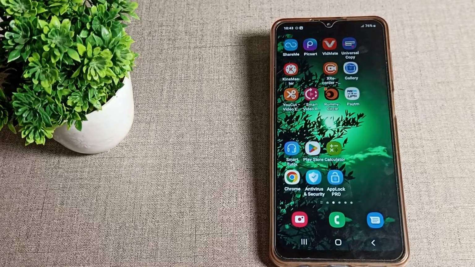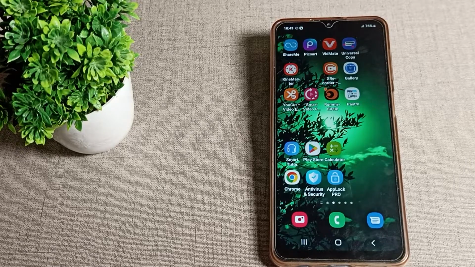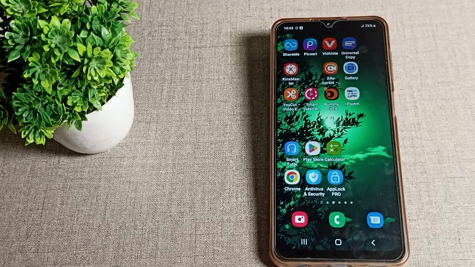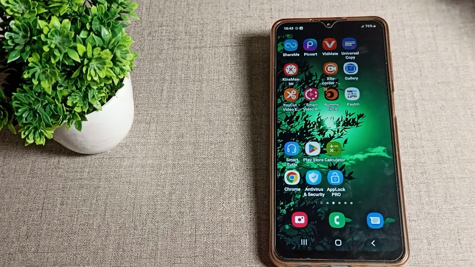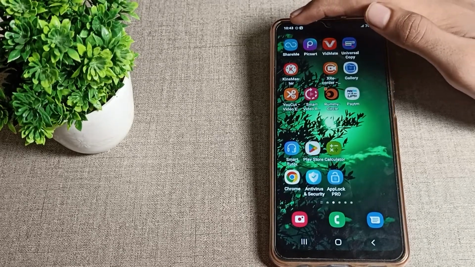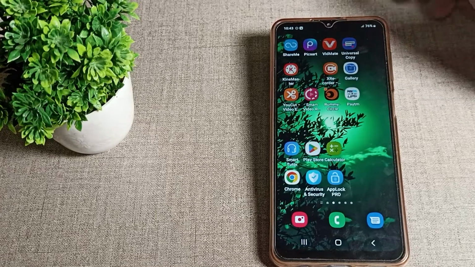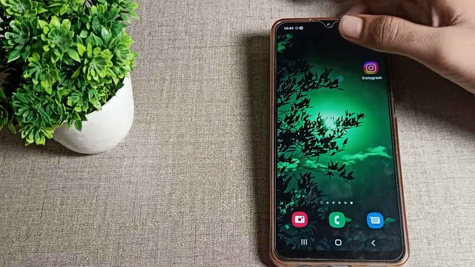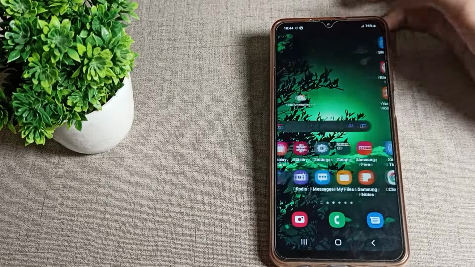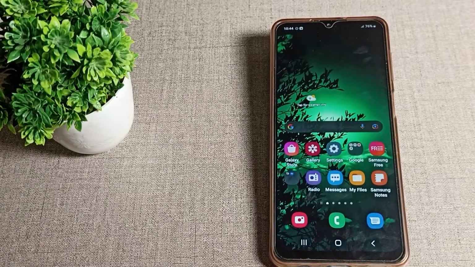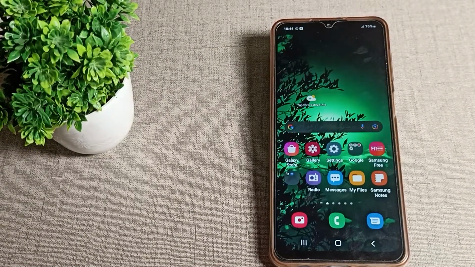Today, friends, we are going to talk about sound and vibration settings, and in this video we will talk about how we can disable Do Not Disturb on our Samsung phone. How can we remove this icon on your screen? Friends, you can see this icon, and if you want to disable it, meaning you want to remove this icon, then how can we disable Do Not Disturb mode in our Samsung phone? In this video I will show you.